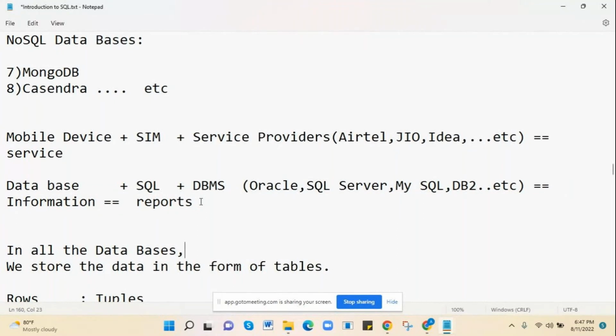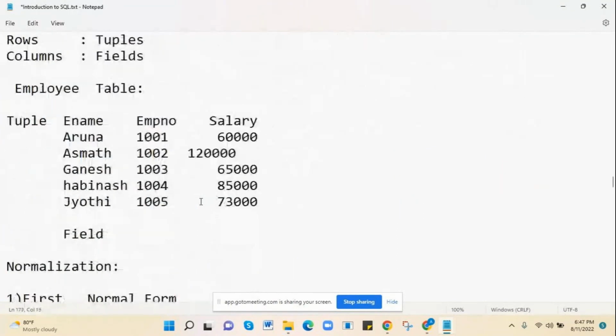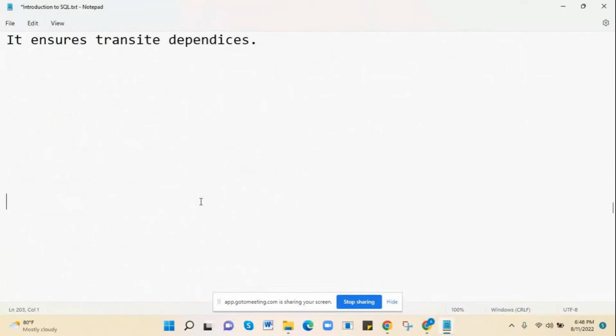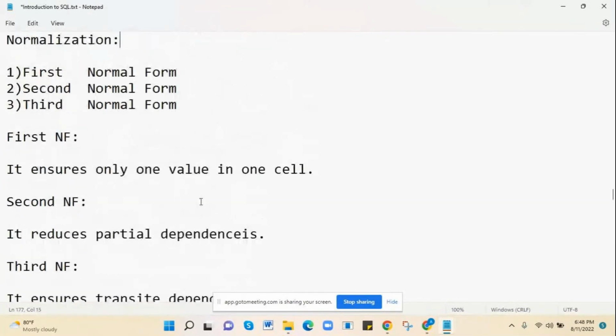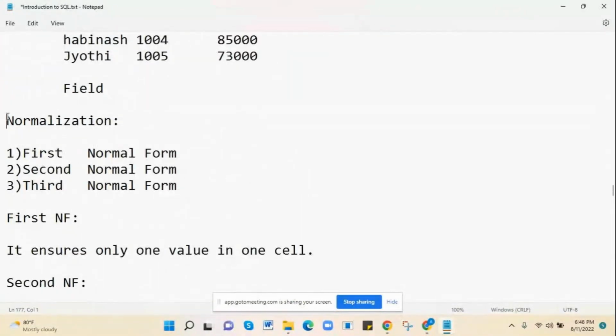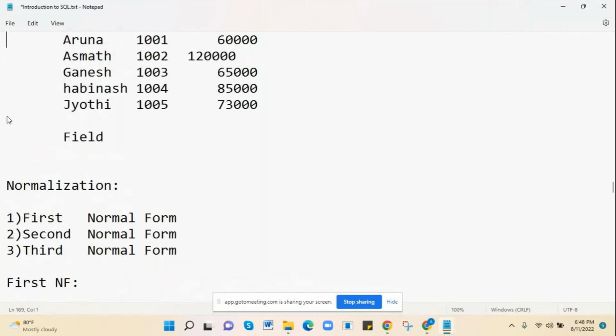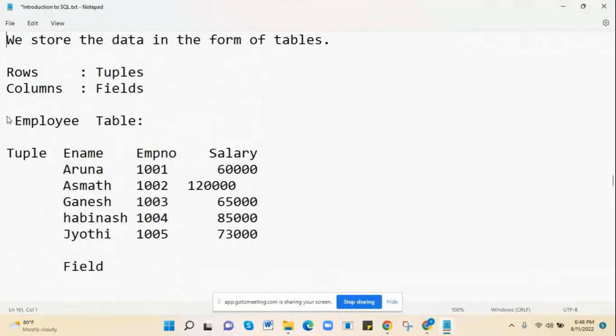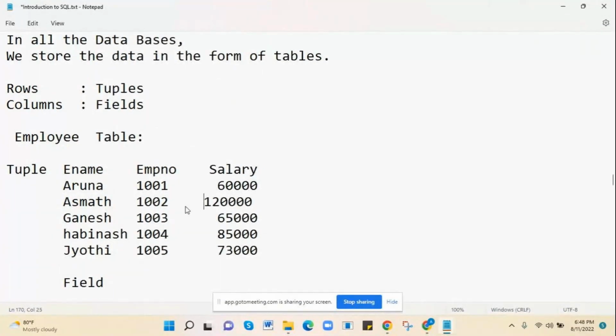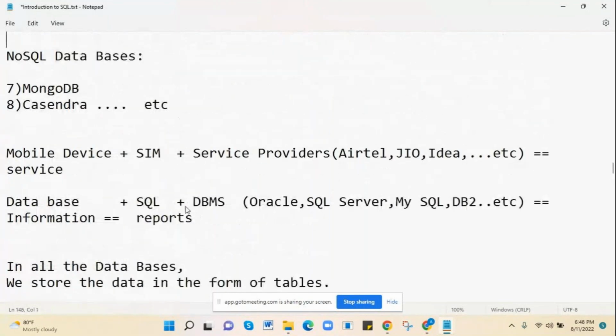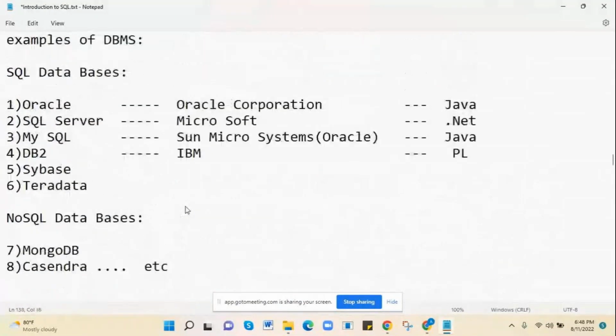Any doubts? No, sir. Okay. Tomorrow I will explain normalization. It is very important. In the interview, they will ask about normalization. Basically, we have 6 normalizations, but 3 normalizations are enough for you. Tomorrow I will explain what normalization is and everything. This is just a basic introduction of DBMS.